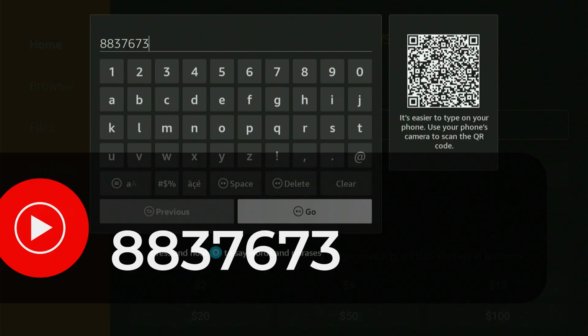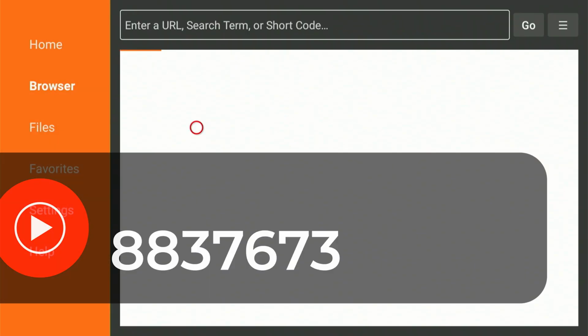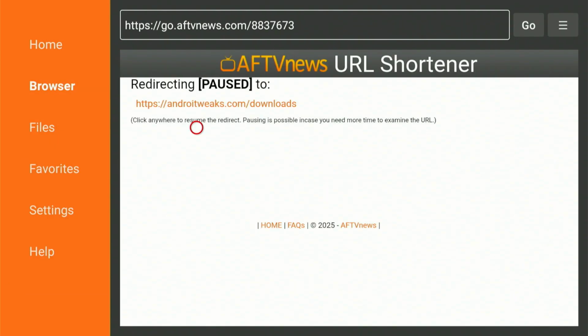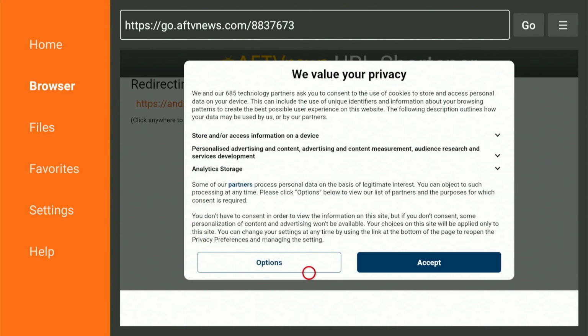If you see a connection error or a message that says check link, don't panic. That just means your connection is being blocked. Simply turn on your VPN or switch to a different location, and that will usually fix it right away.